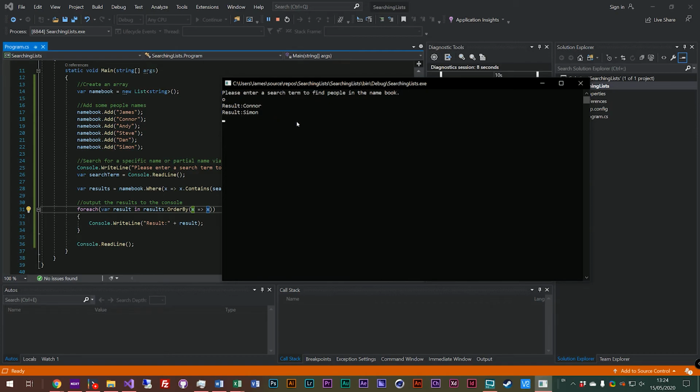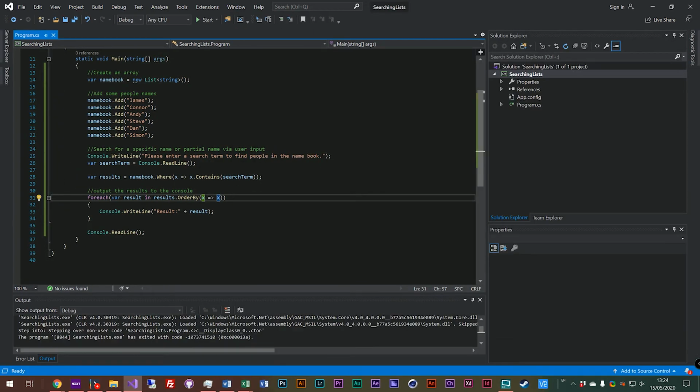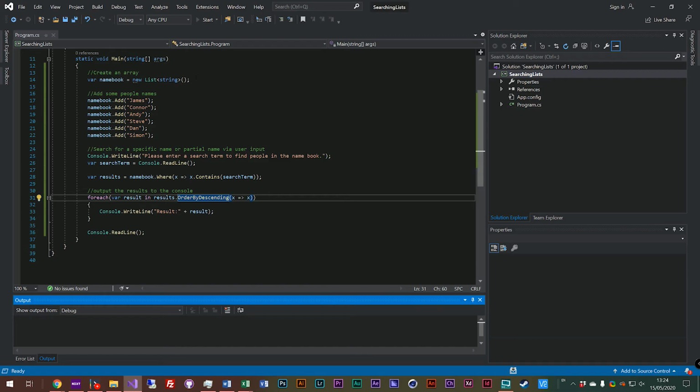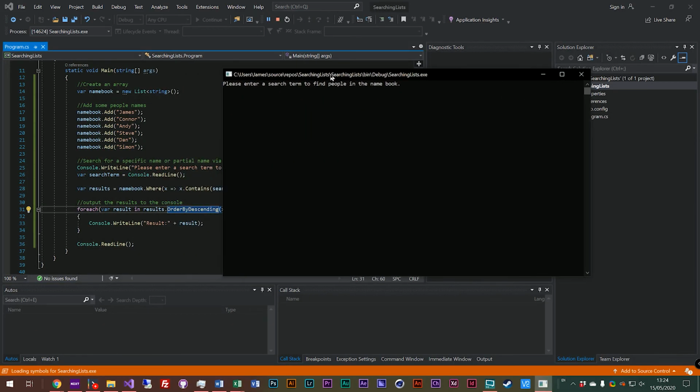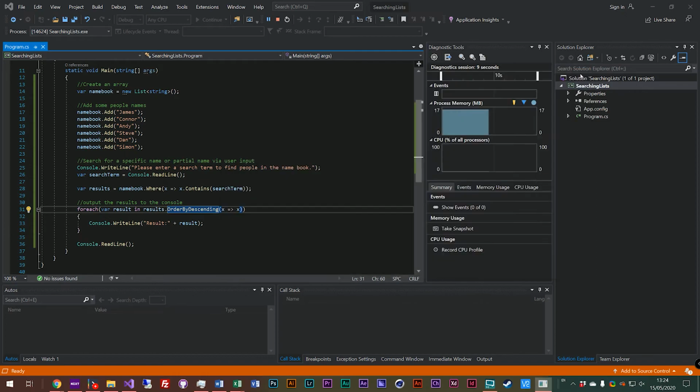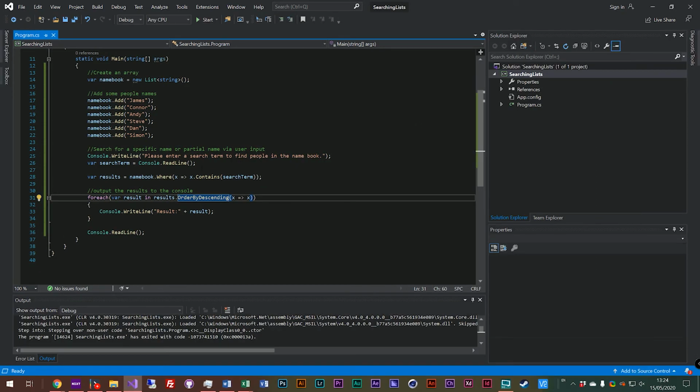So that's in alphabetical order, but what you might find is you want to do it in reverse alphabetical order. So we could say order by descending, and basically that just flips the order of the order. So let's see what that looks like. We'll run the program and we will put O, and now we actually get Simon before Connor because it's in reverse alphabetical order. So that's the basics of searching arrays and ordering your results.